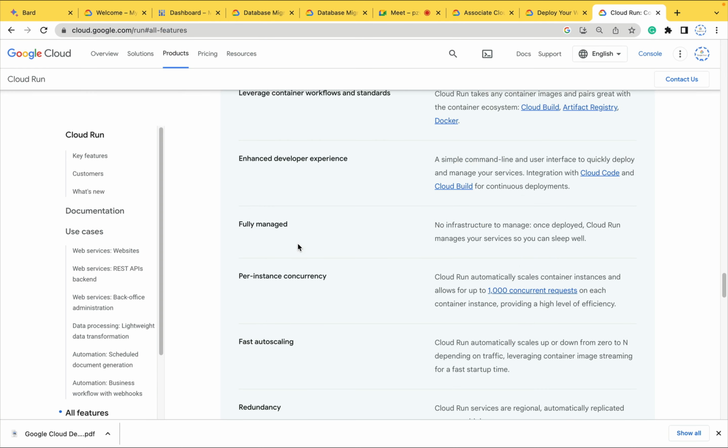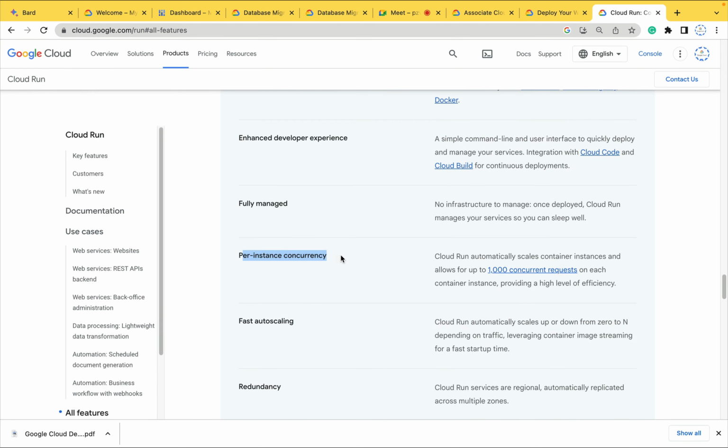Then it is fully managed, with per instance concurrency. 1000 concurrent requests can be placed for each container instance. I mean, you can understand concurrent requests as whenever any interaction is happening with an application, right?